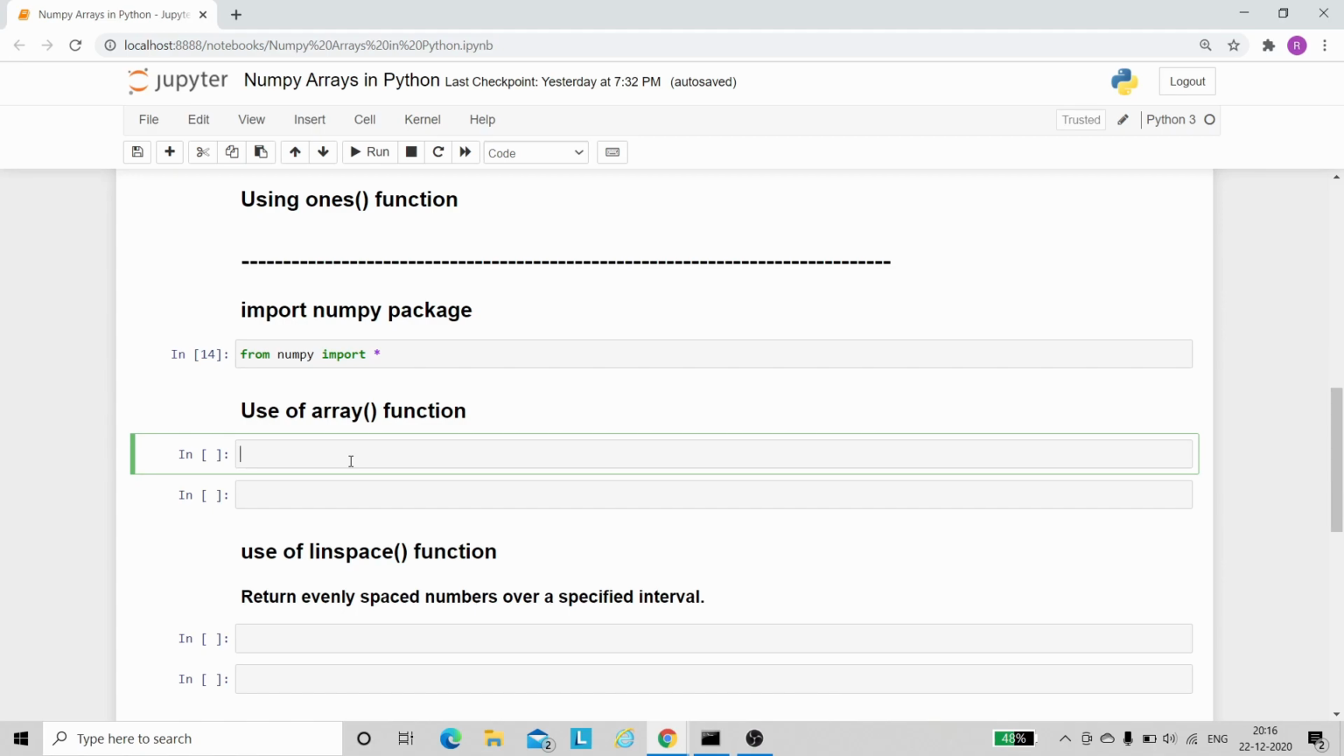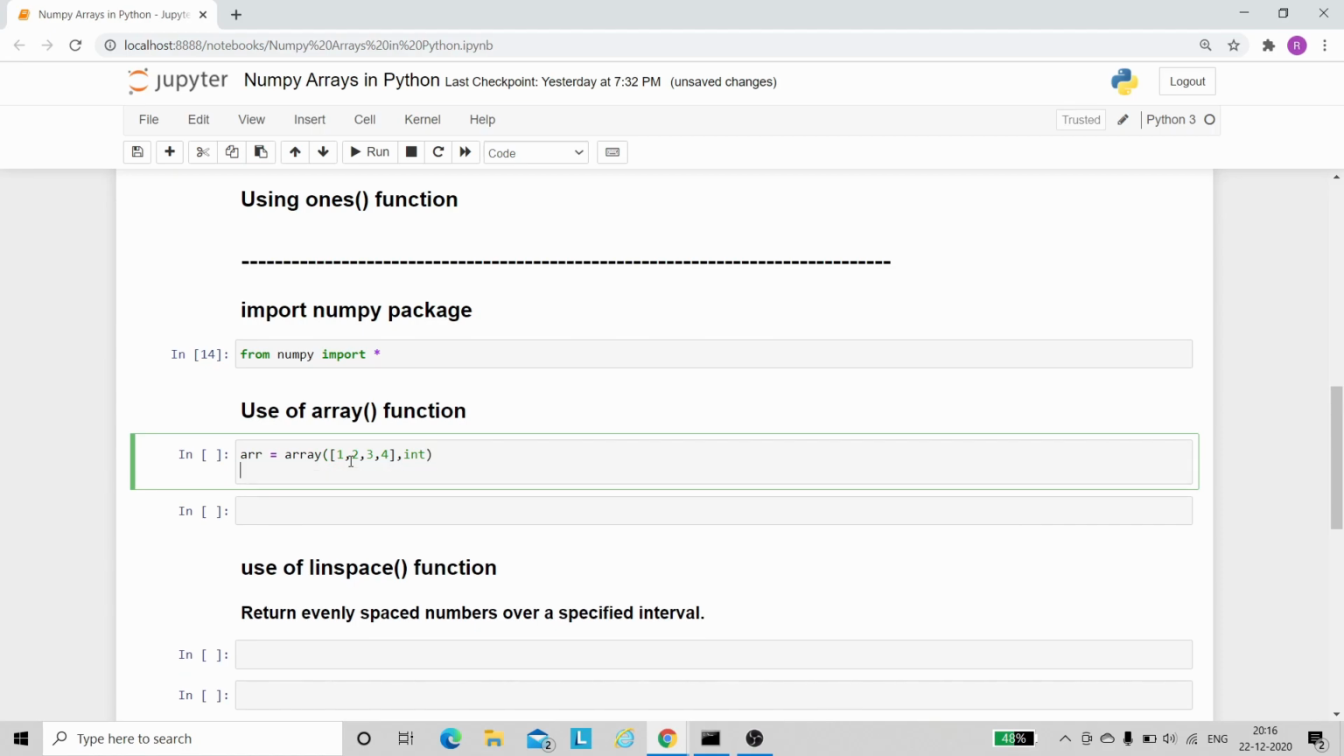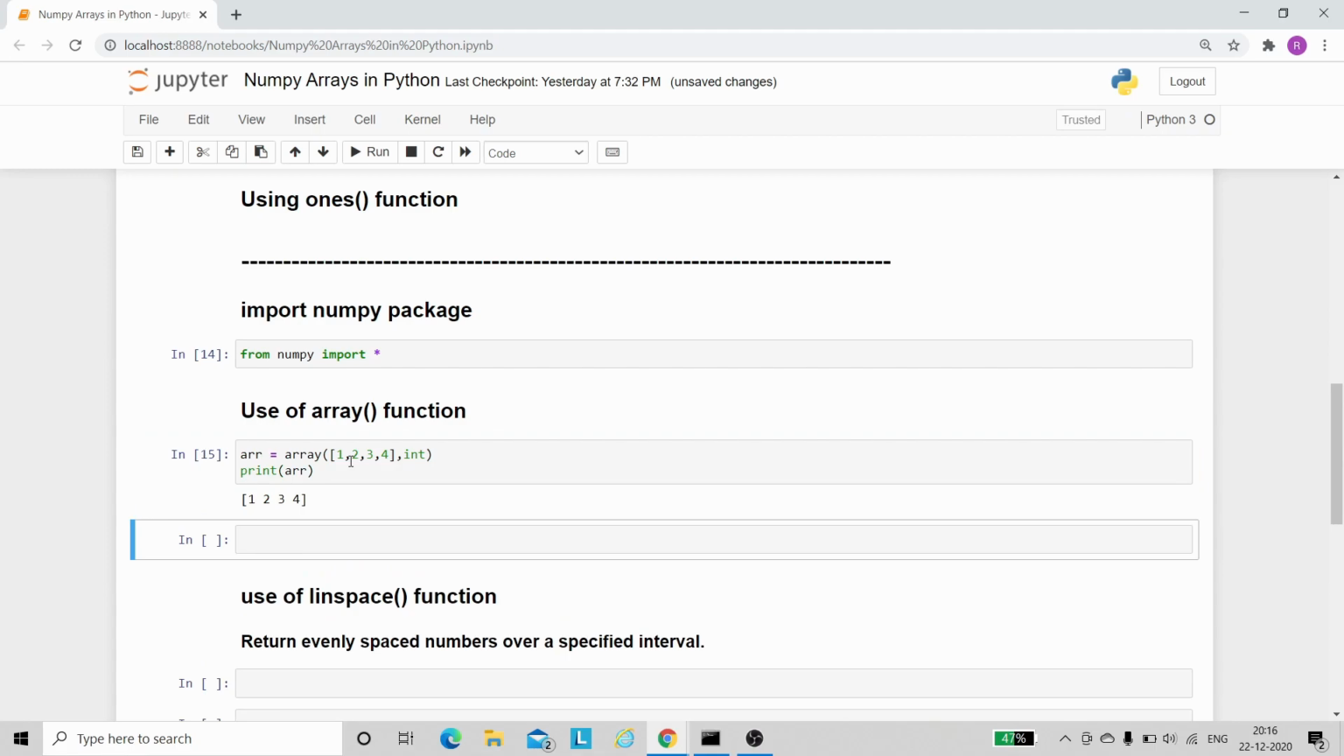So here we will give the name of the array as arr, and then we will call the function array. Inside that we will give our elements of the array: 1, 2, 3, 4. After that, the second parameter is the data type of the array. Here we will mention int. In the array module it used to be the type code, but here we have to mention the data type. Now let's print the array and run this. As you can see, the array has been created, that is 1, 2, 3, 4, and this array is an integer array.